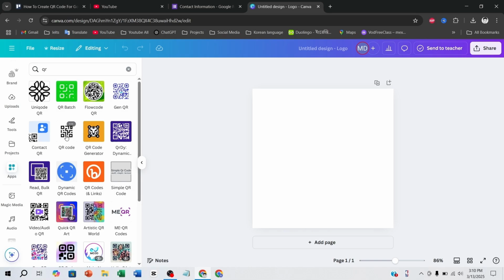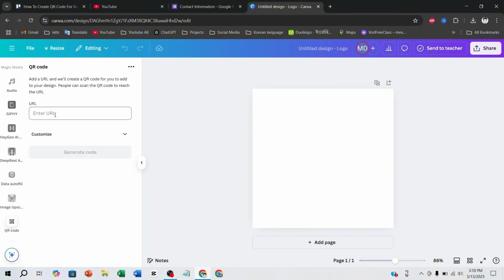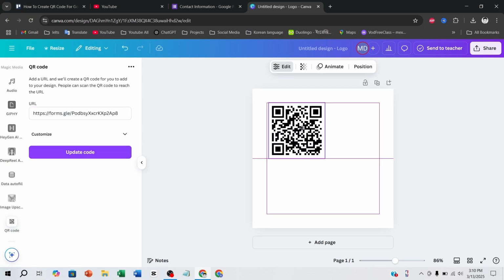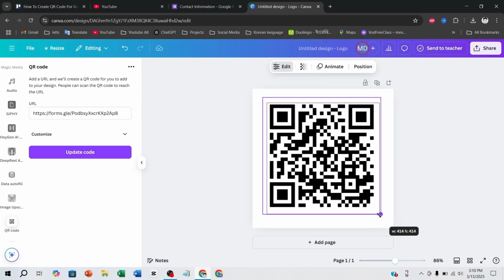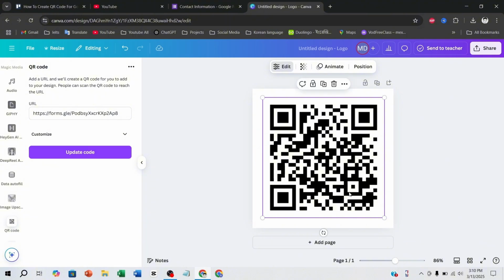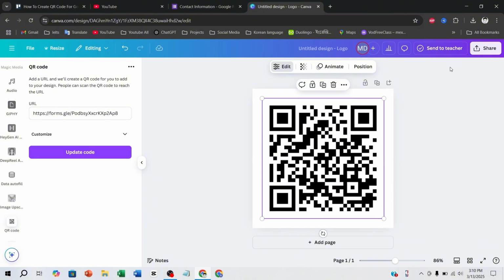I will choose this one because it's very simple and easy to create QR code. Click on this one and paste your Google Form link here, then generate code. I will adjust this code a little bit bigger. I will make this one a little bit bigger. Then I will download this code.